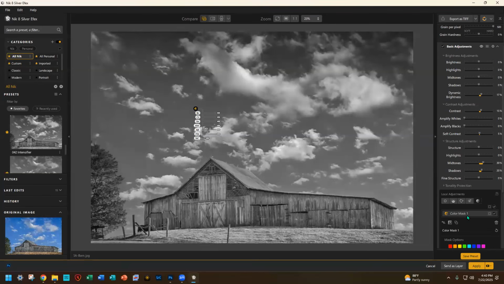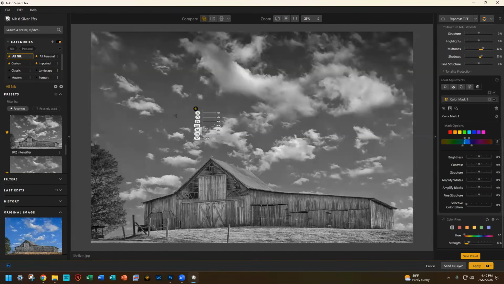Now I like to use the sliders over here. You can use them over here too. If you don't want to see them over here, right under the selection, if you click that little symbol on the left, it will just show you the control point and get rid of those. I think the sliders over here are easier, but that's my personal choice. You can use them either way. I want to bring down the structure because I don't really want the sky as sharp as that preset made it. And I want to amplify the whites a little to pop the white in the clouds.